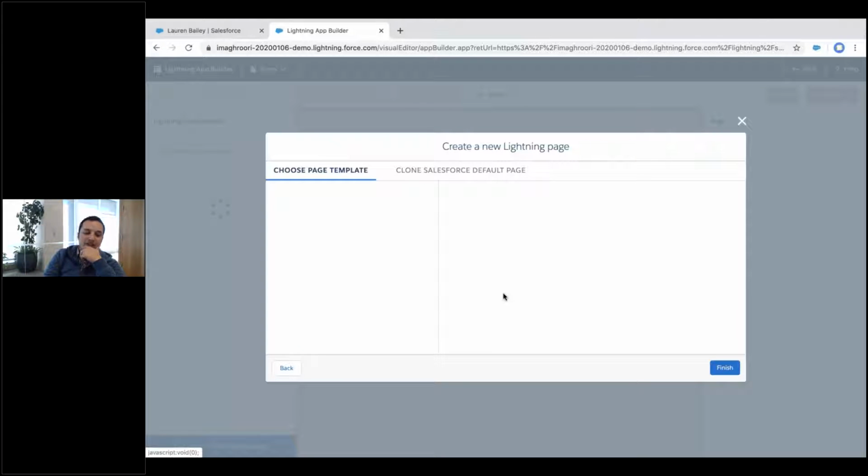And I'm just waiting for it to load. My demo environment has some unique complexities behind the scenes, so this page takes forever to load in my demo, but it should be much quicker for you. Let's give it a second.